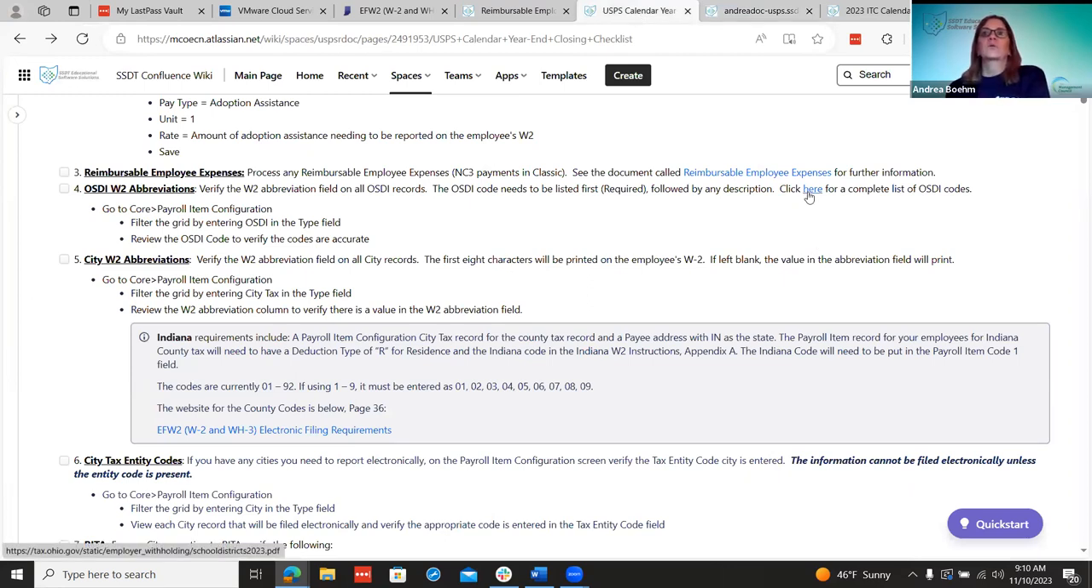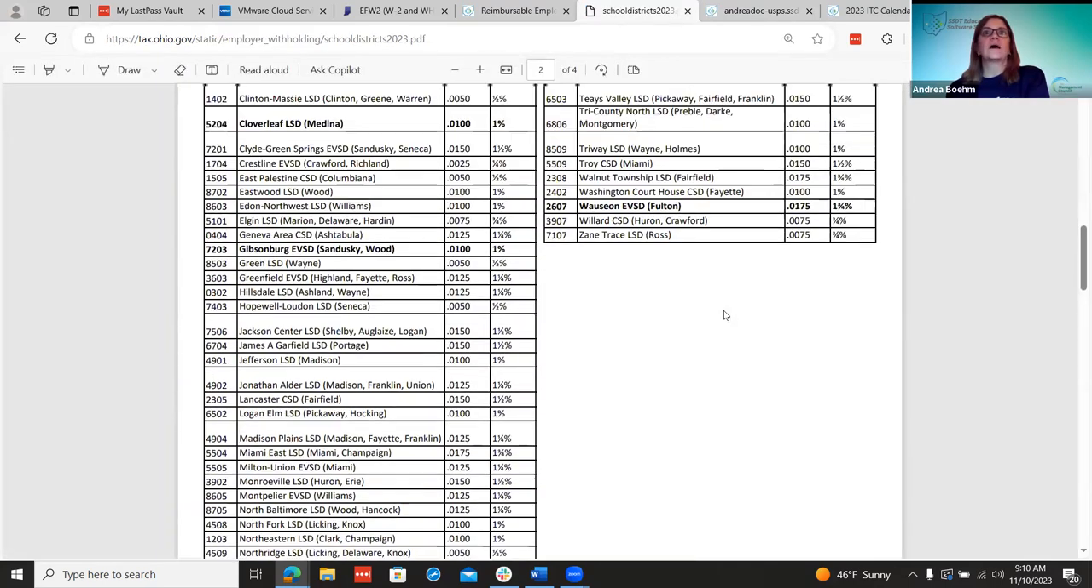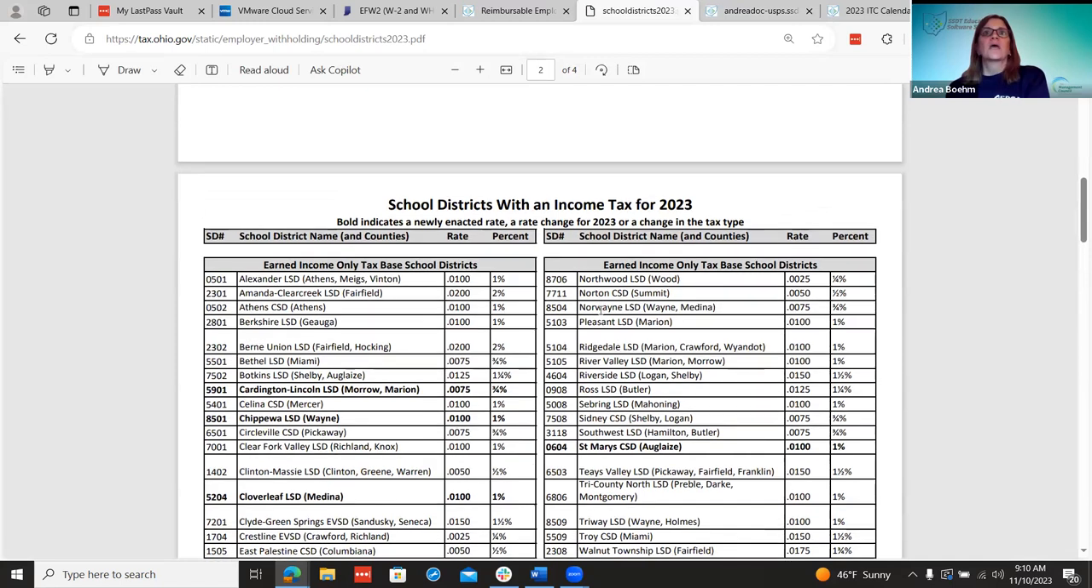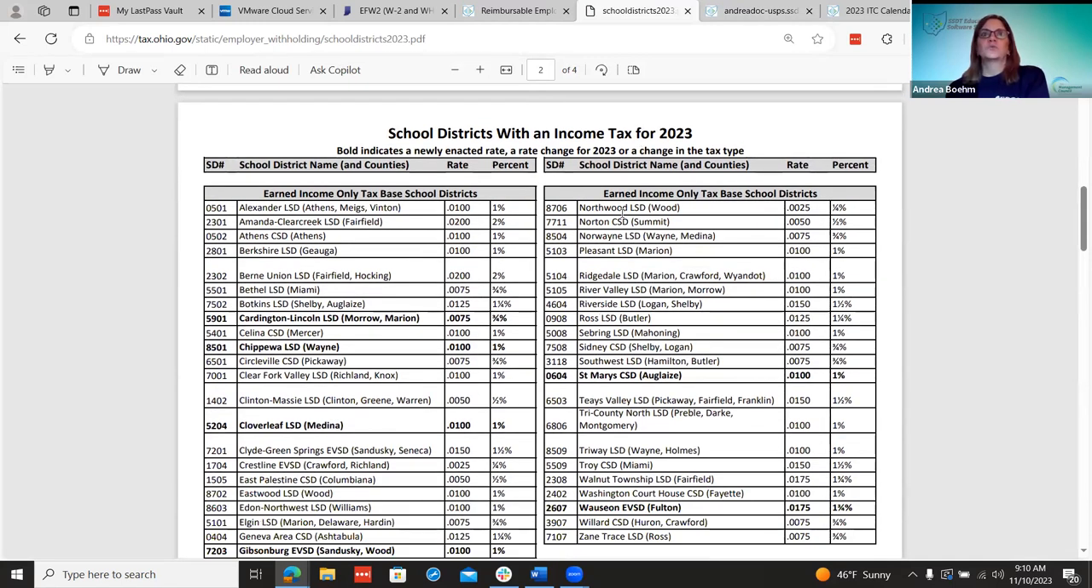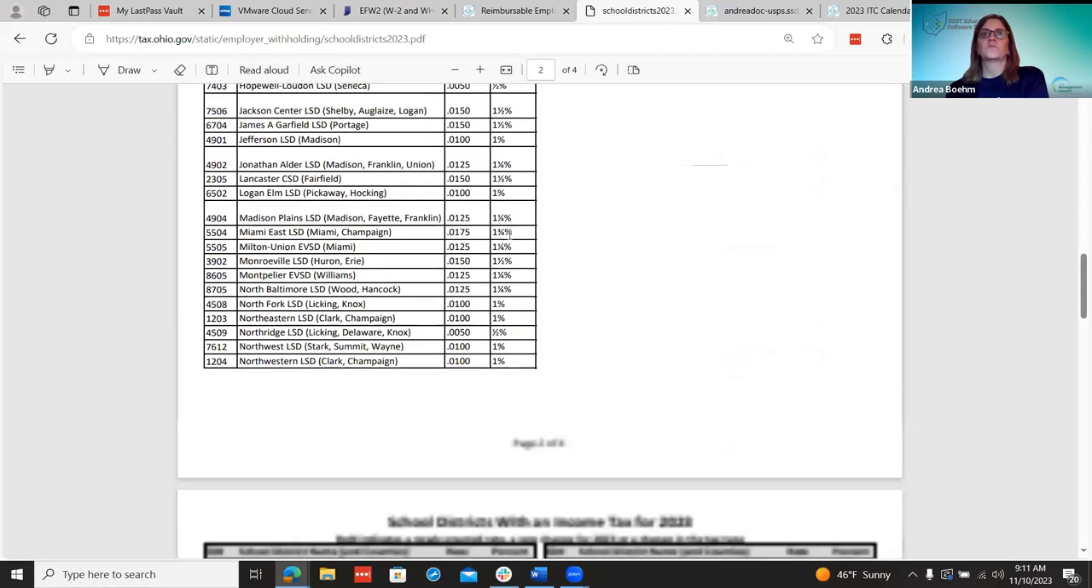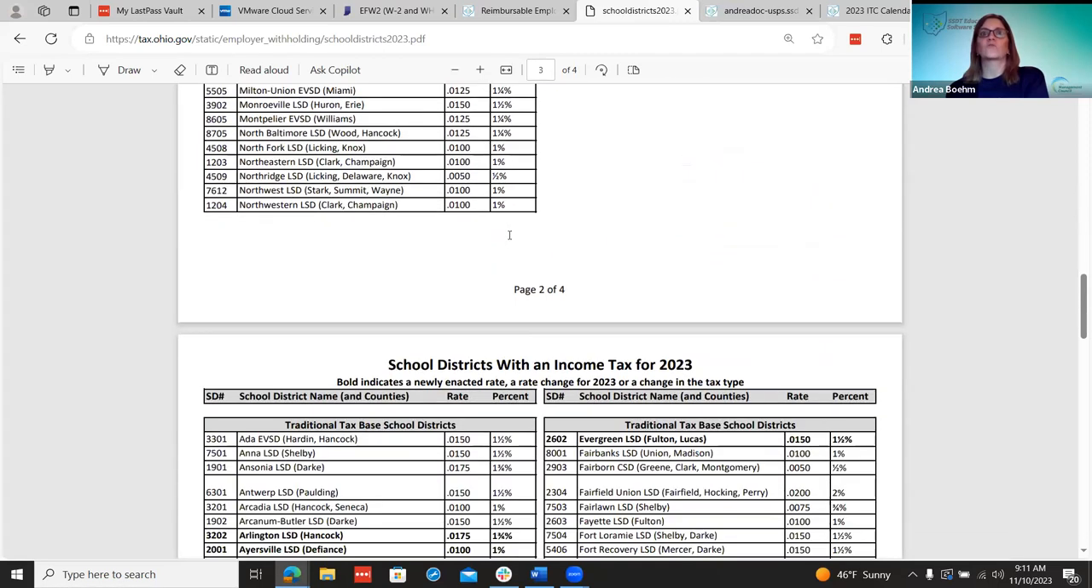Again, we have codes here. If you click there, it takes you directly to the OSDI school districts. And then this is for tax year 2023. And then it shows you exactly what the code should be and then what the rate or percent is. So they want to double check to make sure they have those correct.